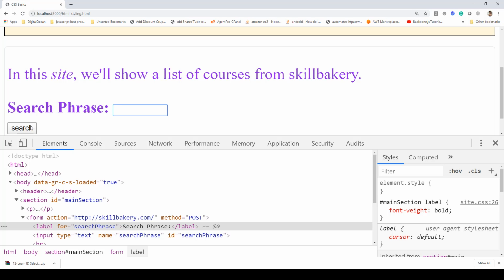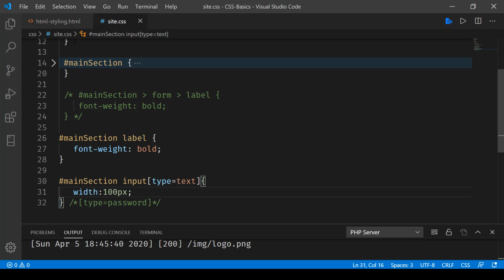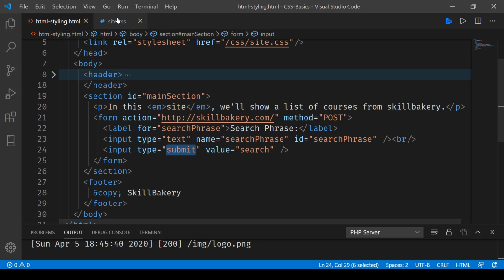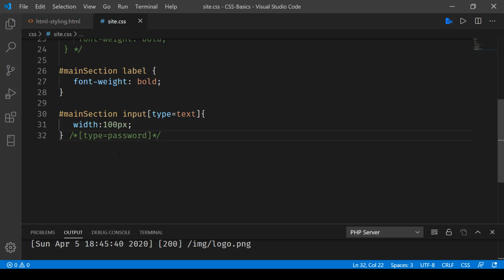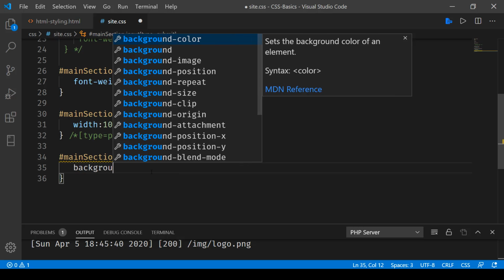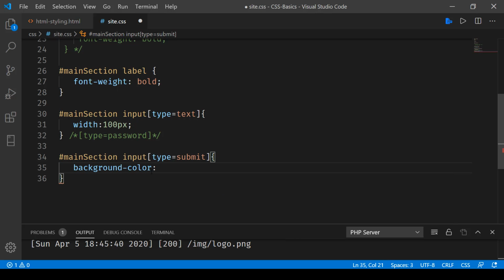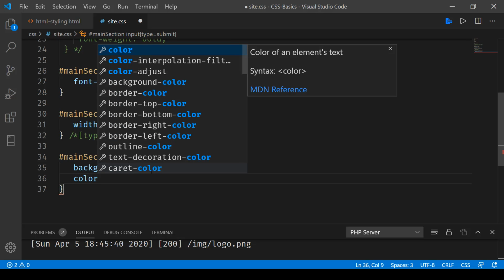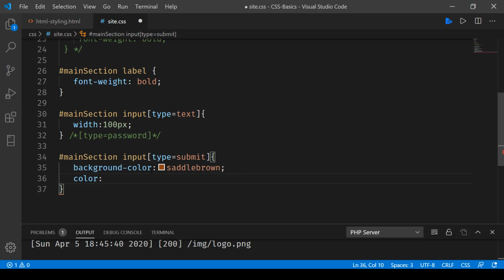Now let's go ahead and write something for our button as well. To do that, we can see its type as submit. So in our styling, we'll be copying this whole stuff to start with, and then pasting it, and next we'll be changing the type text to type submit, and here we'll be specifying few attributes for that button. To start with, we'll say background color, and you can choose a color over here. For instance, saddle brown, and then we can write the color for the text that the button contains. So we can have it as white or white smoke. Let's go ahead with that.